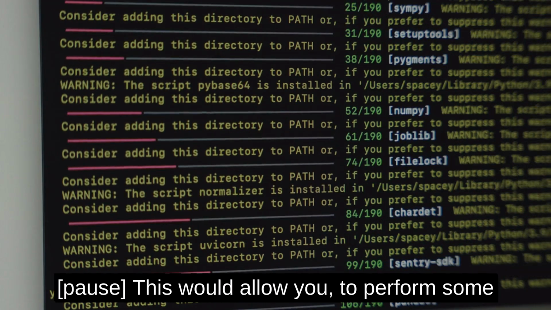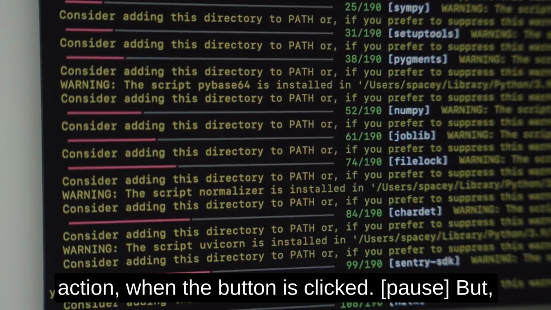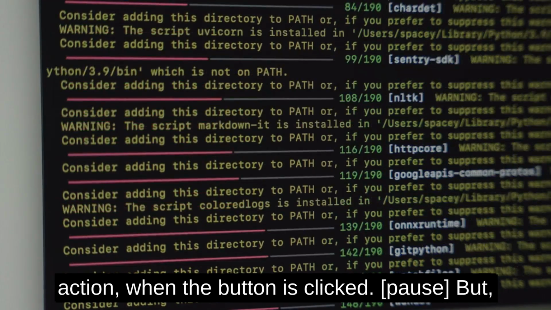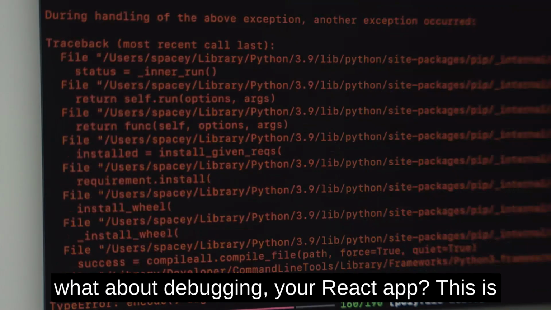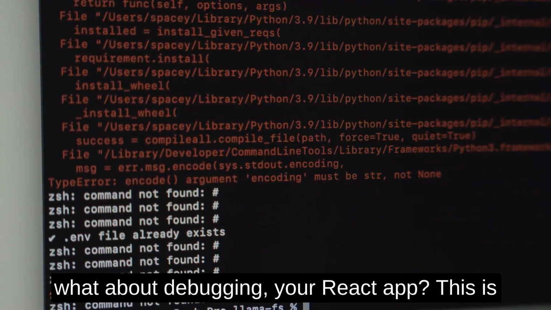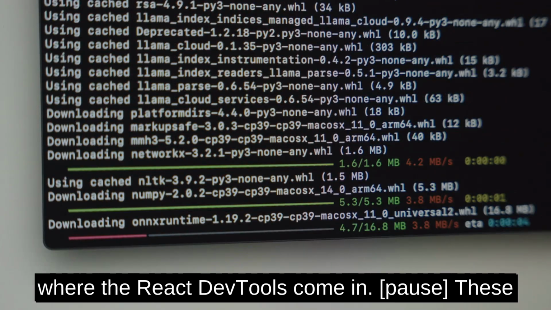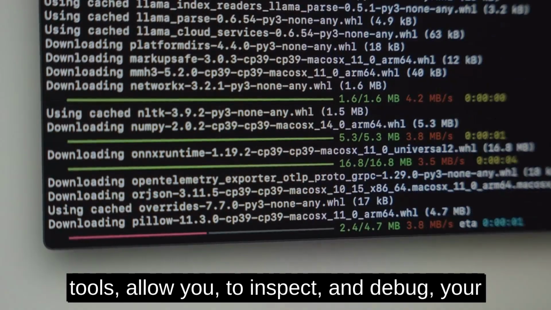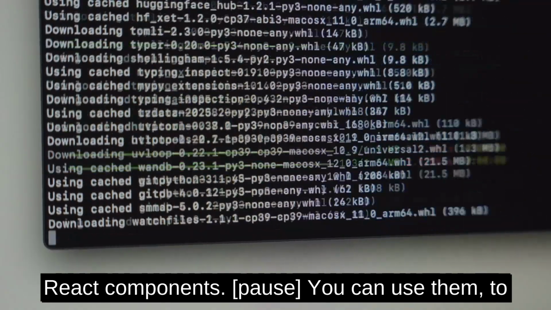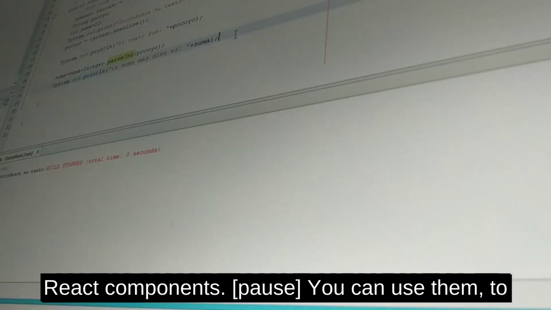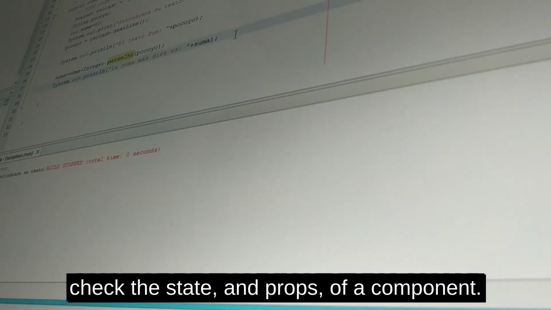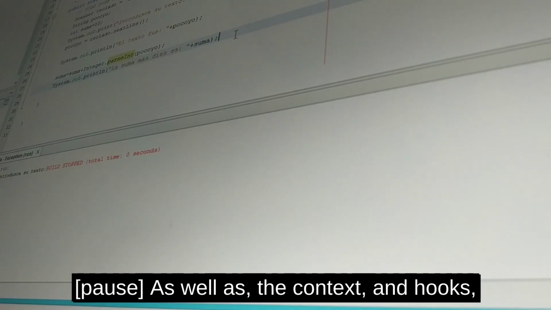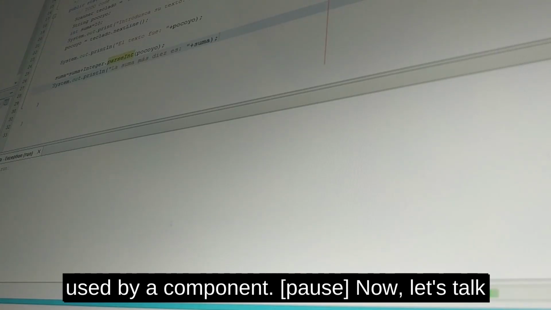But what about debugging your React app? This is where the React DevTools come in. These tools allow you to inspect and debug your React components. You can use them to check the state and props of a component, as well as the context and hooks used by a component.